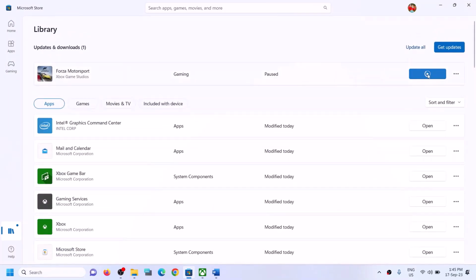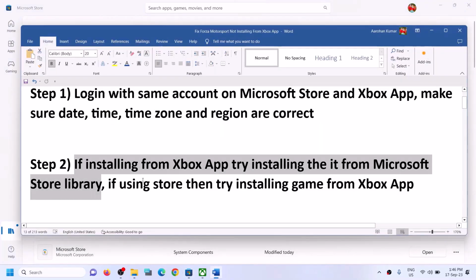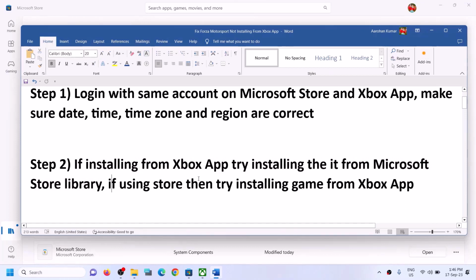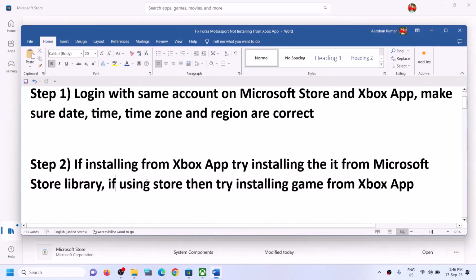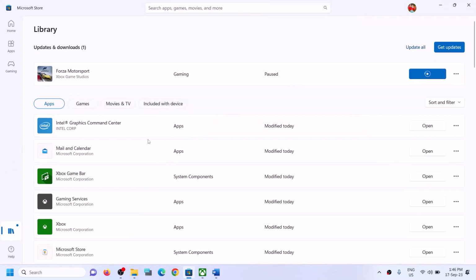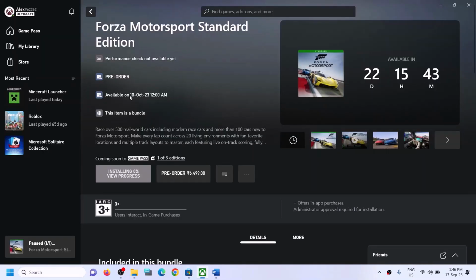So you can click on install over here. If you see the install button, if it is on pause, you can resume. So you can install it from Store. Now the next step is, similarly, if you're installing it from Store, in that case you can install it from Xbox app. Suppose the game is not installing from Microsoft Store, in that case you can go to Xbox app and install the game. You can find the game over here.